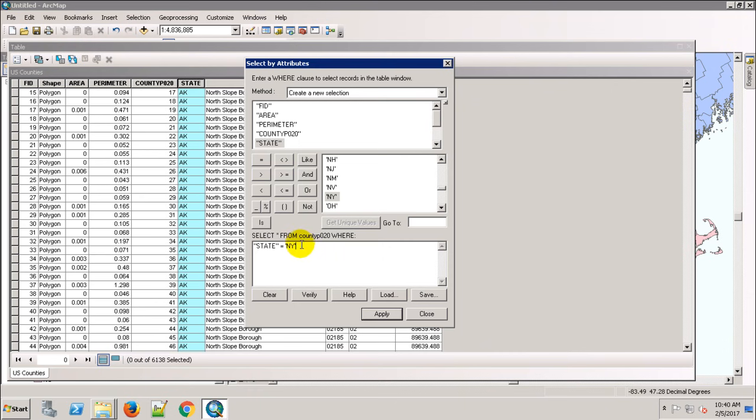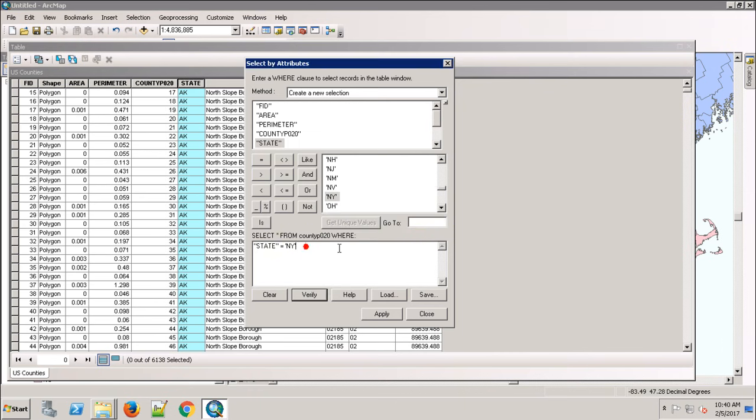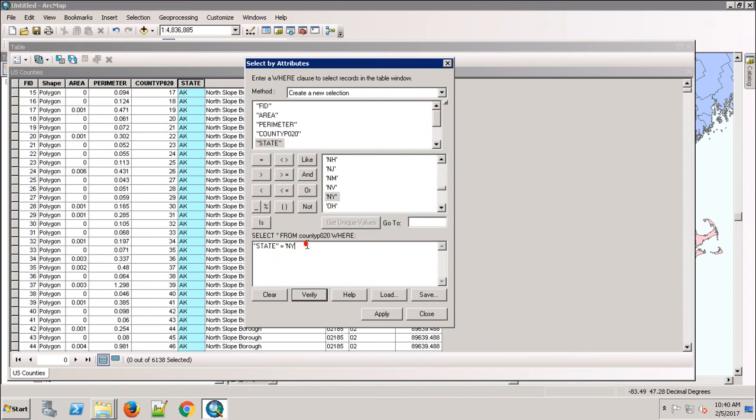So now I have select everything from counties where the state is equal to NY. And note that those single quotes and double quotes all are important. To make sure the statement is working correctly, you can click Verify, and that's always a good thing to see. Now let me show you if it was broken. For example, if one of those single quotes was missing, and then I hit Verify, you'll see that some kind of warning is coming up. So when that happens, that should clue you in that you need to fix something with your SQL statement. So I put the single quote back, and then I hit Apply.